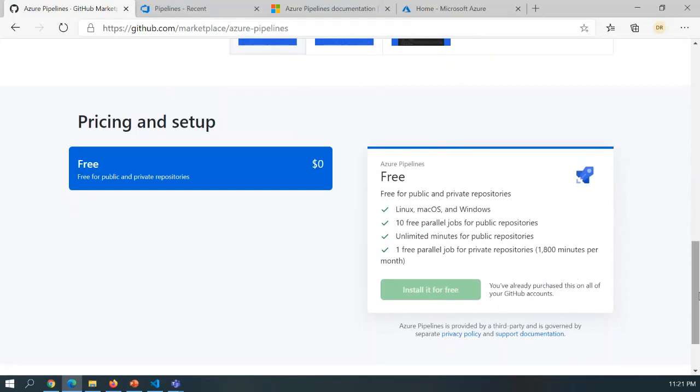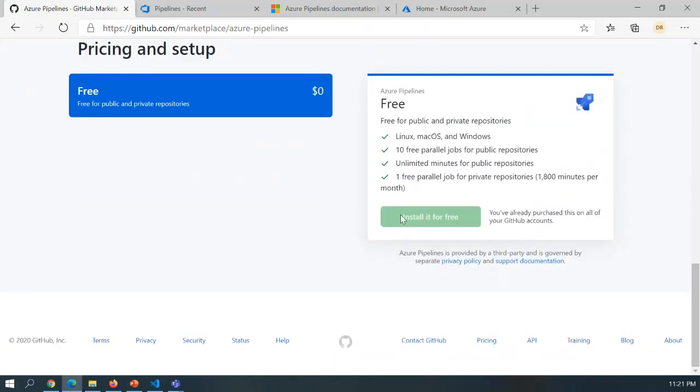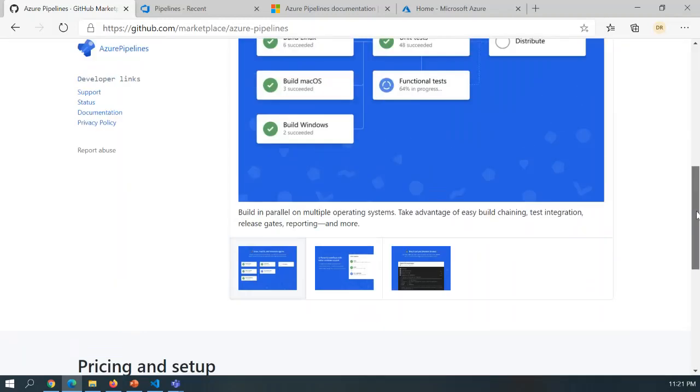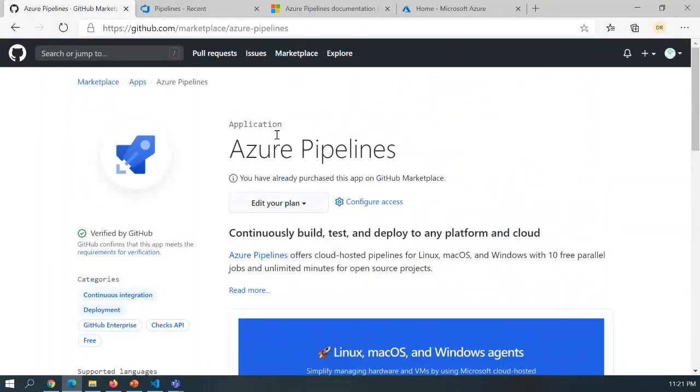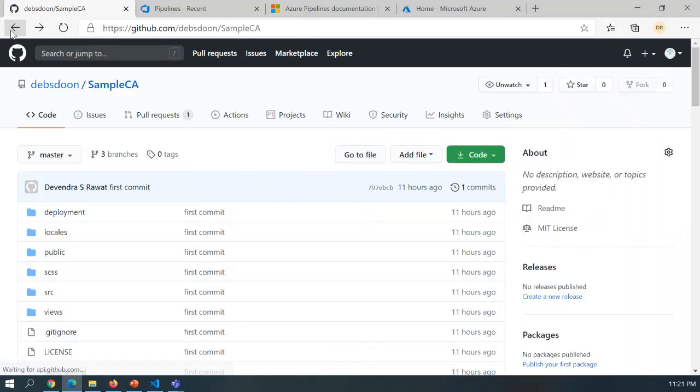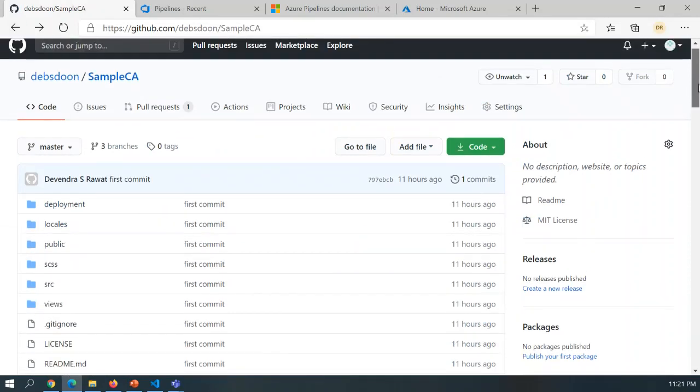So you install it. When you install it, it will ask you with which repo you want to integrate. If you are doing some POC, you want to integrate with one repo, you just integrate with one repo. Otherwise, you can integrate with all the repos also, which should be fine. So this is one important thing, to integrate our GitHub repo to Azure Pipelines. Okay, I'll go back to my code. So that's about setting up. That's the only thing which is required in your GitHub repo. Nothing else, and it's all free.